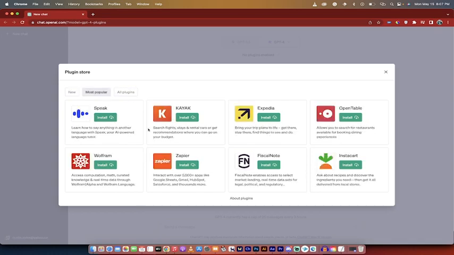Here we go. So here it is, guys. This is how you add them in. I hear Expedia is a really good one. Zapier, Wolfram, of course. So that's how you add them.